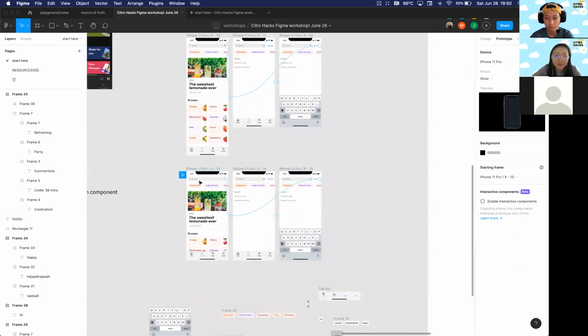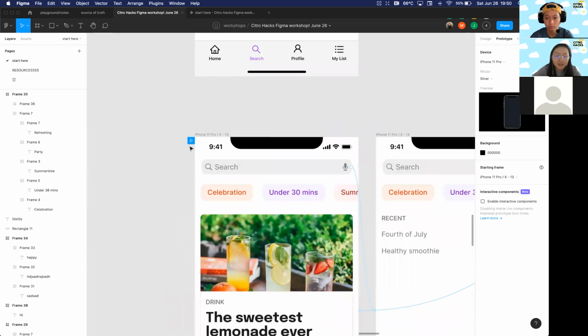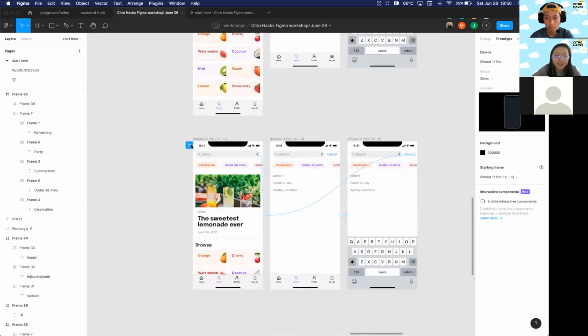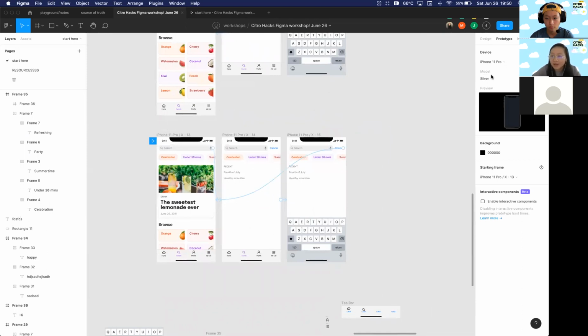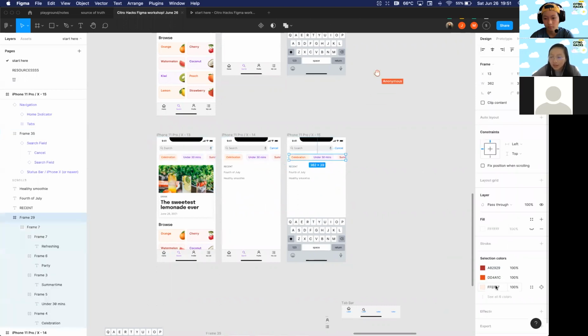So this blue arrow is where the prototype starts. You can move it around if you're experimenting somewhere. I also have it set so you can change the device based on whatever device you used. And for the model, I'm going to leave it at silver. You can also change the background color. I'm not going to do that, but actually maybe I will for fun. Let's use this color.